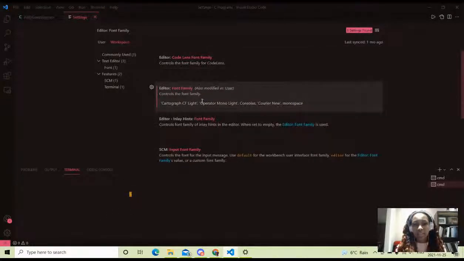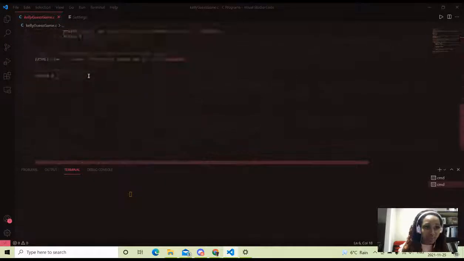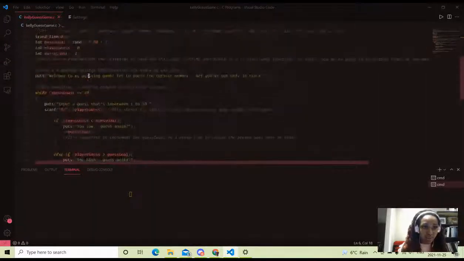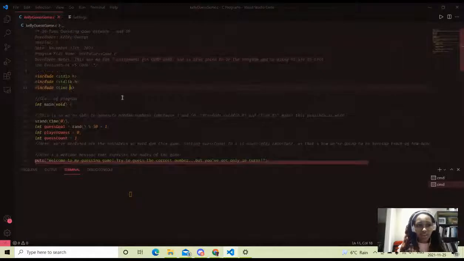Now you can see Operator Mono Lite. Operator Mono is what a lot of people use as their default fancy font for VS Code. So you're going to see a lot of the people on YouTube doing YouTube tutorials who want to give their workspace a little extra kick, they're using Operator Mono Lite. So this is Operator Mono Lite. It does have the cursive kind of look to it, but it's a little thinner and stylized.